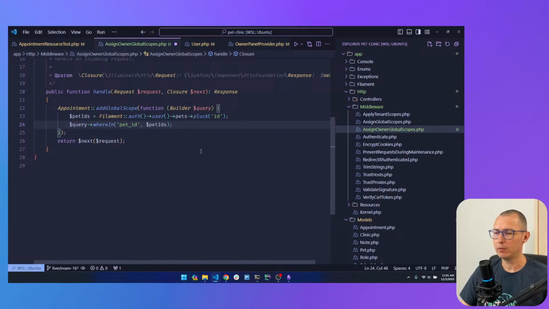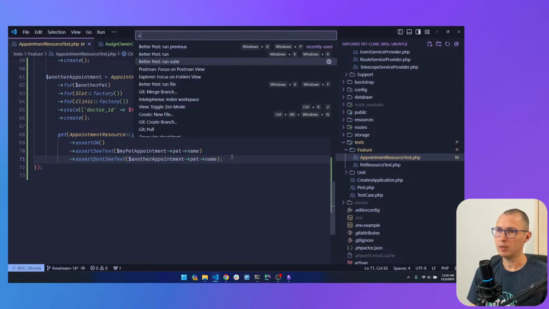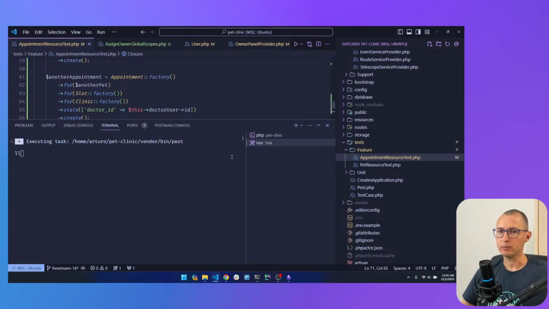Guessing there's a little bit of rework here, but we'll worry about that later. I think that's pretty much what I needed. So we can see our own appointment, our own pet name, and we do not see the pet that doesn't belong to us. Now, that makes that test pass, but let's run the entire suite. I'm expecting some of the other tests to have failed.